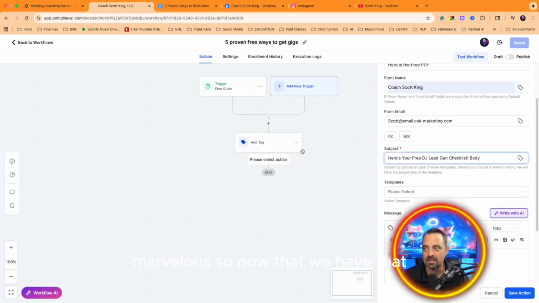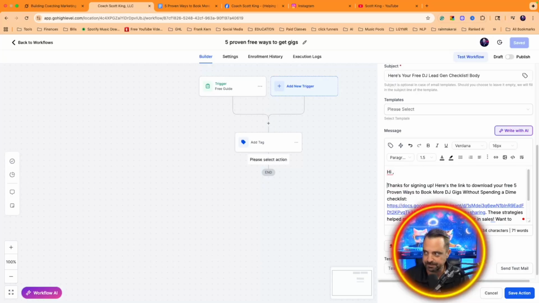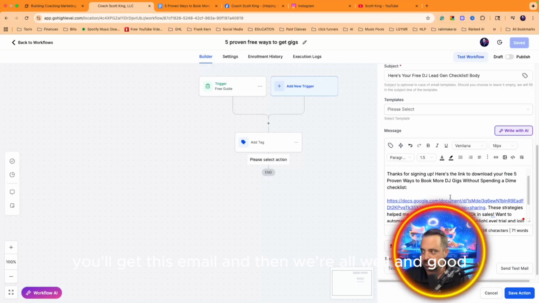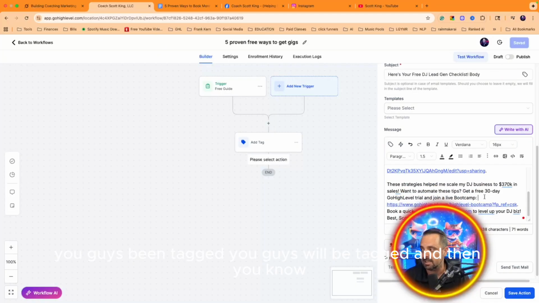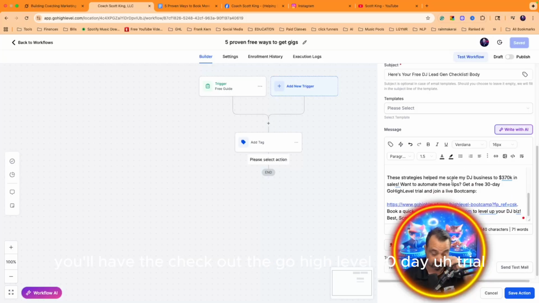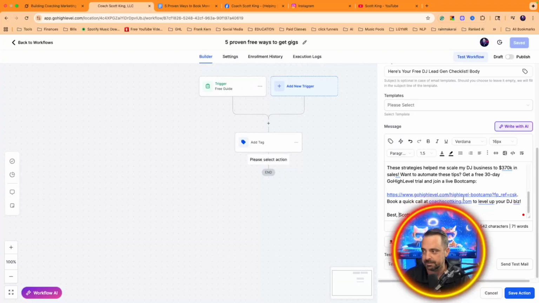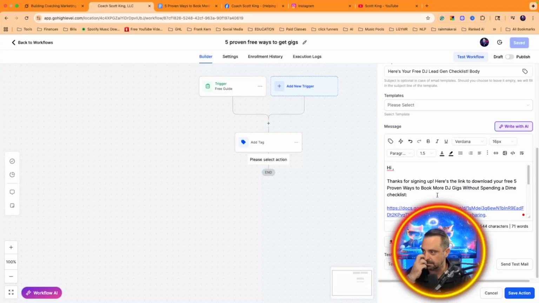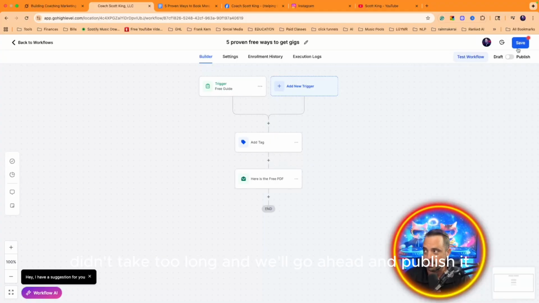Marvelous. So now that we have that, we can add that to our email sequence so that when you guys fill that out, you'll get this email, and then we're all well and good. You will be tagged, and then you'll have the check out the Go High Level 30-day trial and the signature. Simple. Marvelous. So with all that, we're going to go ahead and save that action. So it's just one email, right? Didn't take too long, and we'll go ahead and publish it.